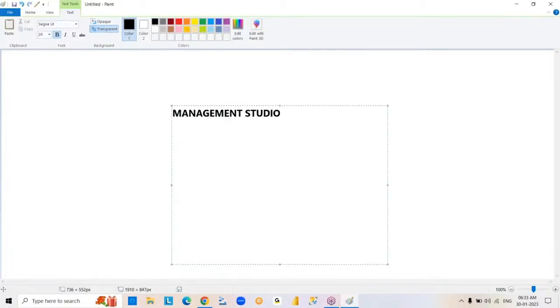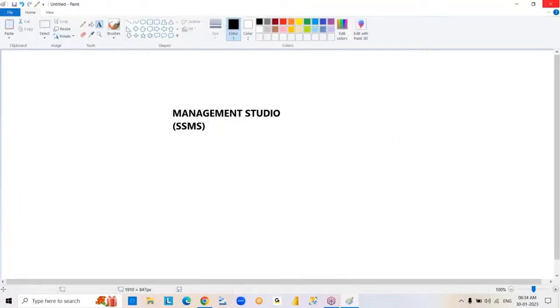And coming to next scenario, the tool. What is the tool we are going to use to interact with SQL databases? Tool name is Management Studio tool. In shortcut, it is also known as SSMS. SQL Server Management Studio. So this is the tool we are using to interact with SQL databases and perform different types of operations.